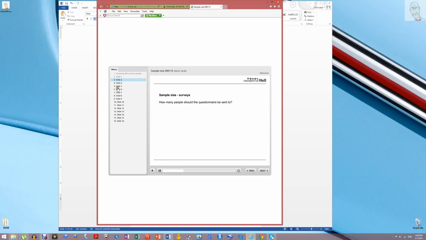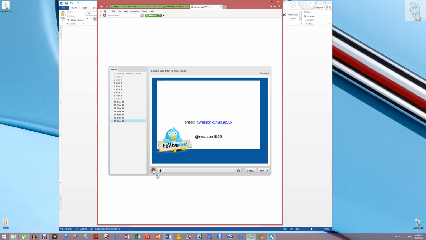Down the side here you see the slide numbers. In some presentations the actual titles of the slides show up here. In this version for some reason it hasn't, but nevertheless you can jump to a particular slide by clicking on it, and you can click to the final slide.